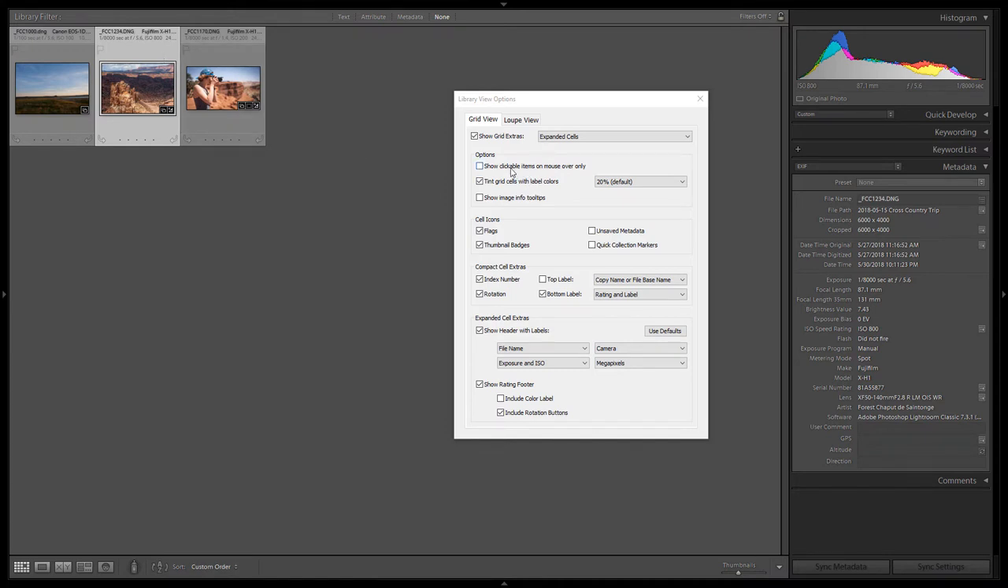Beyond that, we can go ahead and talk about different items that are clickable on these things. There's these clickable items on mouse over only. I like to leave that off so you can always see what's clickable. Invisible buttons are kind of silly in my opinion. That one drives me nuts. It really does. Tint cells with label colors, I like to leave that on. Again, a lot of this stuff is default.